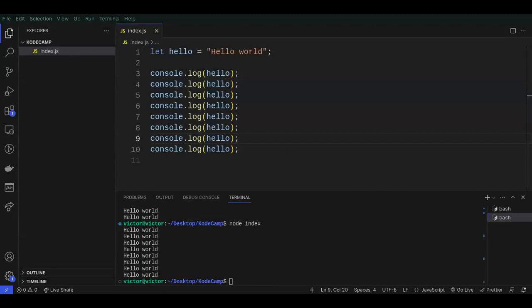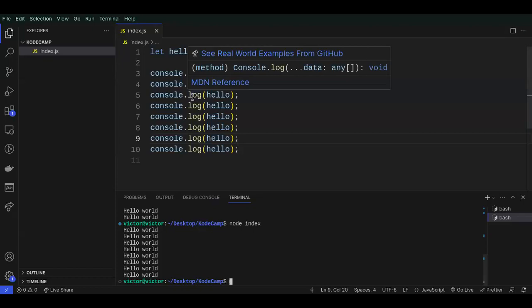Someone is saying, my terminal isn't giving me results. So why isn't your terminal giving you results? What is the error your terminal is giving you? If it's not giving you a result, then that means that your VS Code is not pointing to the folder that you are working on.